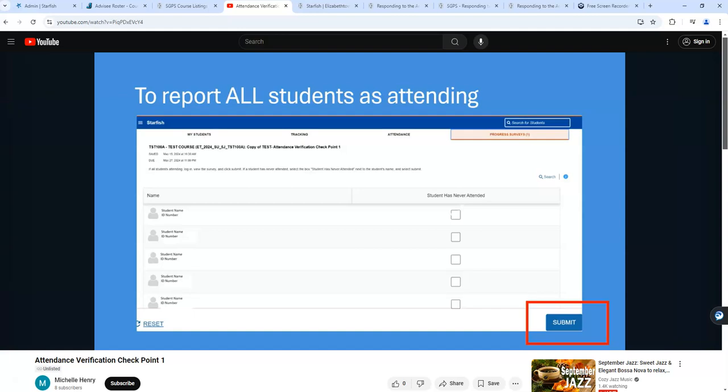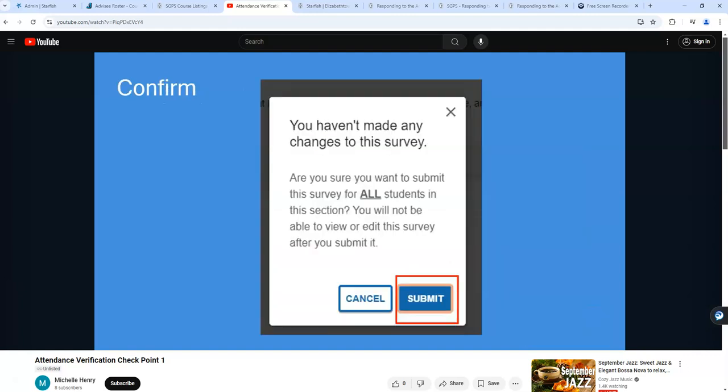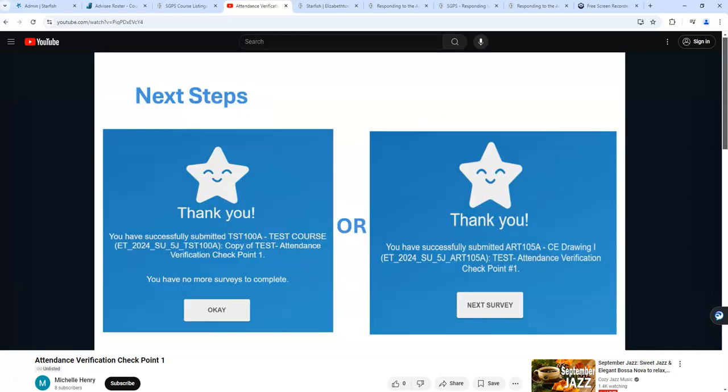The default is everybody is attending. So if there's nothing to say, you click submit without checking anything, and that tells us, yeah, everybody's fine. They're all here. And you'll be asked, are you sure that you want to submit that? Because you can't change it afterwards. And then you can click submit or cancel if you need to go back. And then you will receive this notification, thank you for submitting that, and you have no more surveys to complete, or thank you for submitting, and now do you want to go on to your next survey.